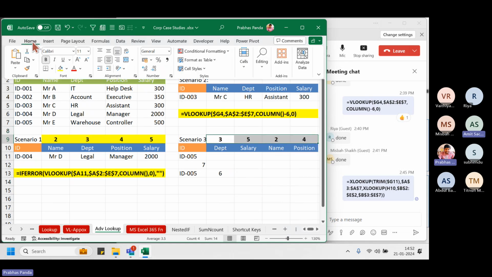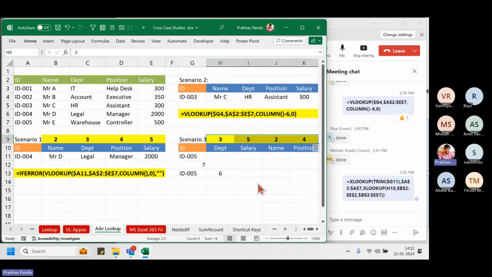3, 5, 2, 4. Is it in chronological order? No. So definitely we cannot use VLOOKUP with column combination. That is ruled out. So now what we need to do, we have to add one more formula. Now, what kind of formula is called MATCH?